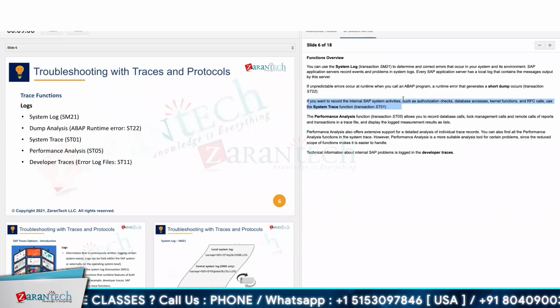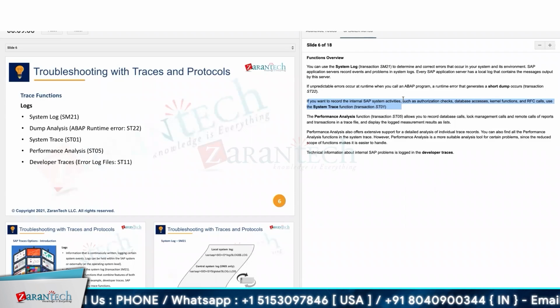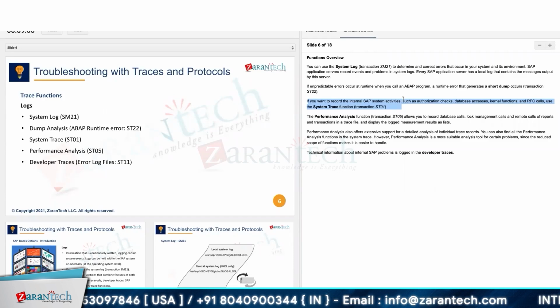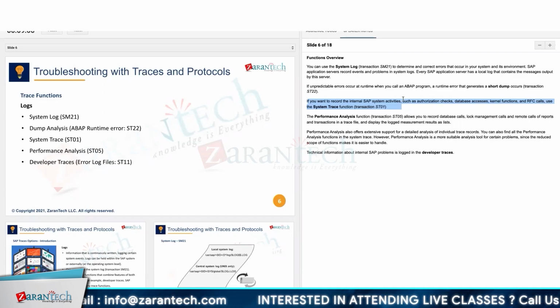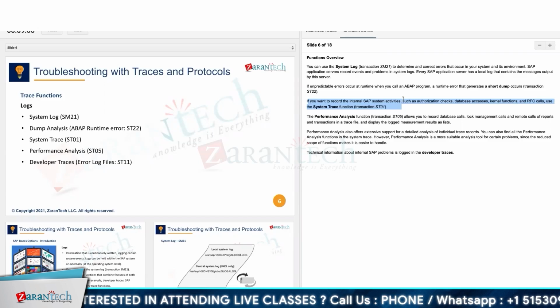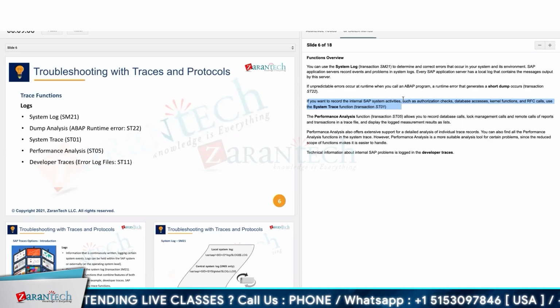Database access, I mean, with the user, the system is logging into the database, or for a database user, something has been changed. Users and authorizations, from read access to write access, something is changed. And then the kernel functions, executing the executables, copying those things, and RFC calls. So somebody has edited the SM59 entries.